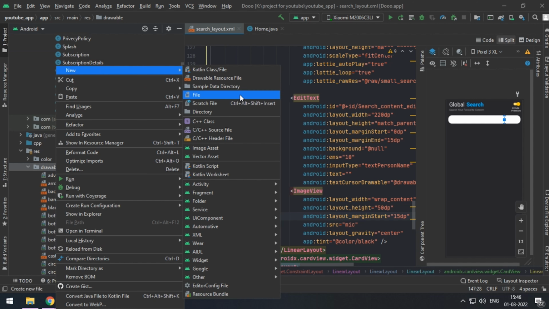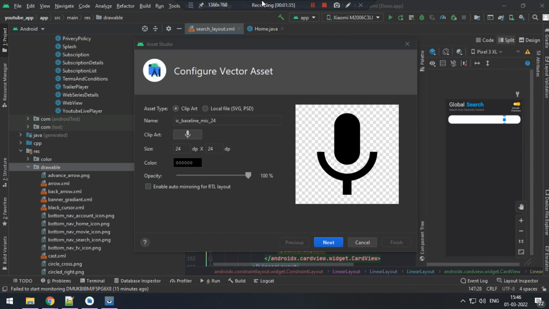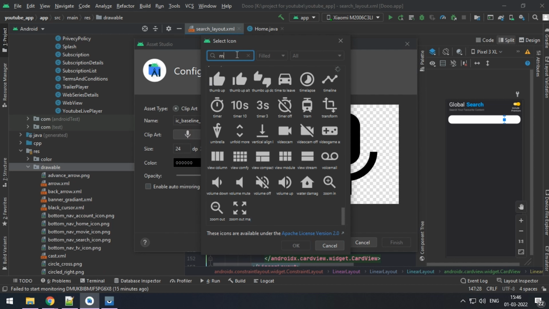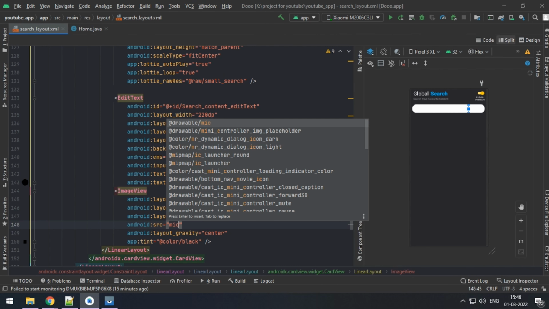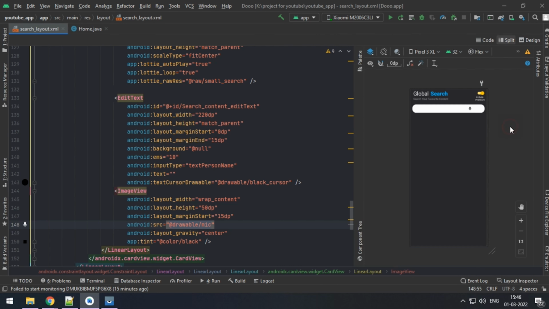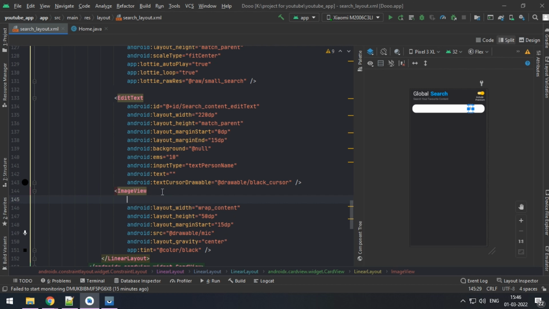For that, go to your drawable folder. Right-click the new option. Then press the vector option. On search button type mic. Then choose the image and press the finish button. In the src attribute, type the name of our mic. Finally, give an ID to our image view. Our design part is over. Let's do the logic part.